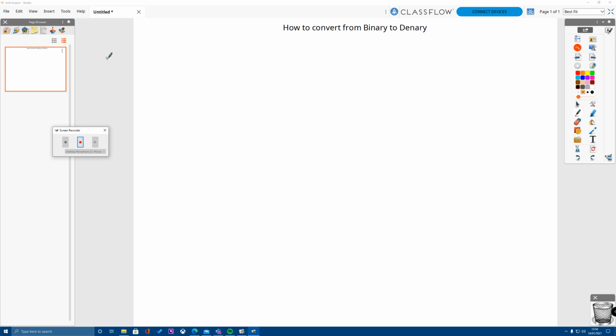Good afternoon. So this is going to be a brief demonstration of how to convert binary numbers to Denary. This is similar to the coursework task that you've been issued. So apologies, I'm going to try and do this using a keyboard and mouse, so I'm not sure how well this will work, but we'll see what happens.